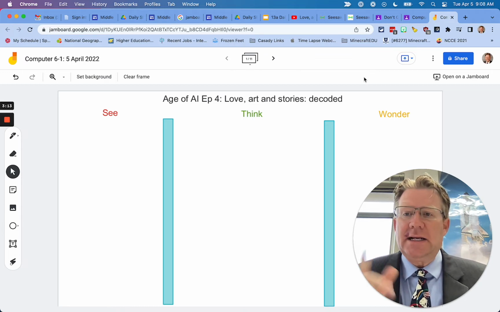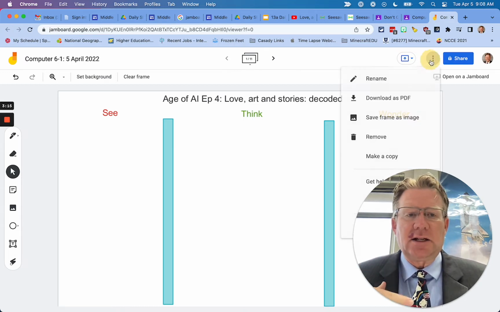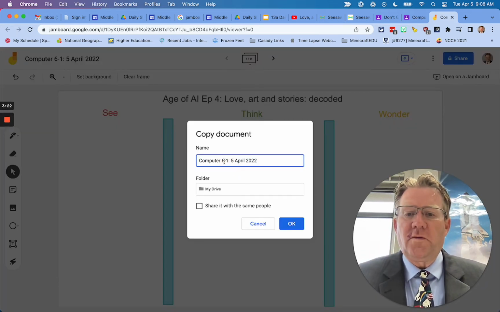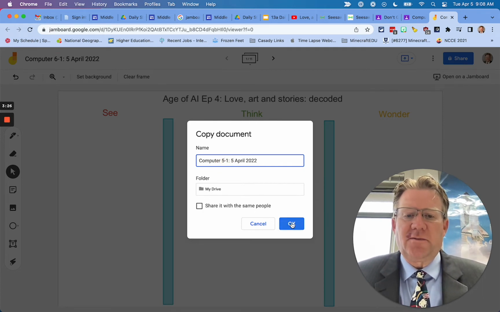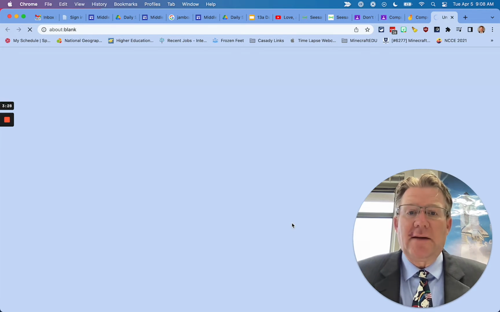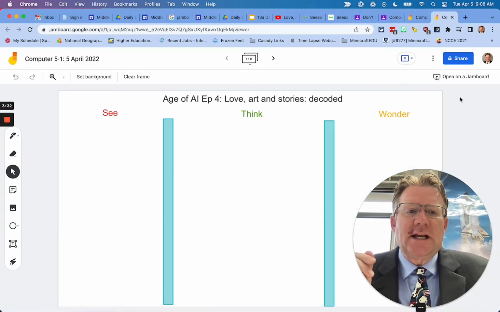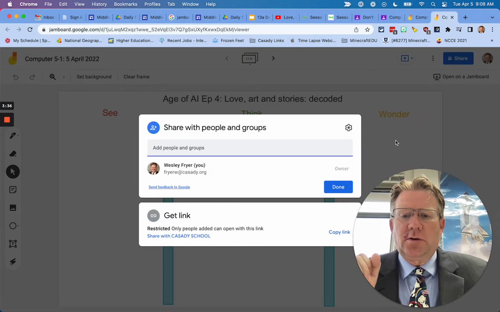Okay, so now I need to make one for my 5th grade. So I'm going to, again, click the 3 dots. I'm going to say Make a Copy, and then this is going to be my Computer 5-1 for 5 April. I really should have this in a folder. It's best to do that first. Okay, so here is the Jamboard, but actually I need to make sure that it's set for the correct sharing.